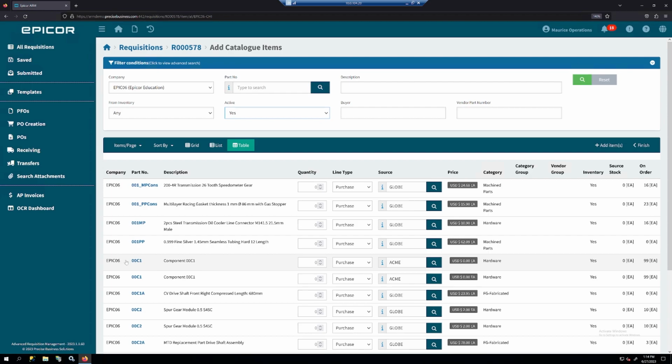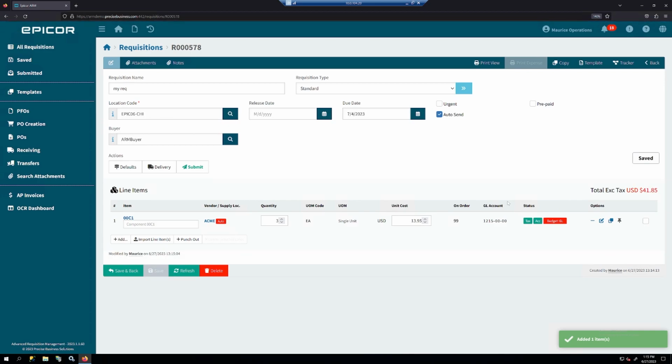Now, of course, I could use the header view to filter down, but in our case today, let's say that we want to add 3 of these components, 00C1. So I enter 3. You can see that by default, it's going to purchase these from the vendor ACME. This is actually drawing upon the preferred vendor set against this particular item in Epicor. And I will add those items on the top right and then select Finish.